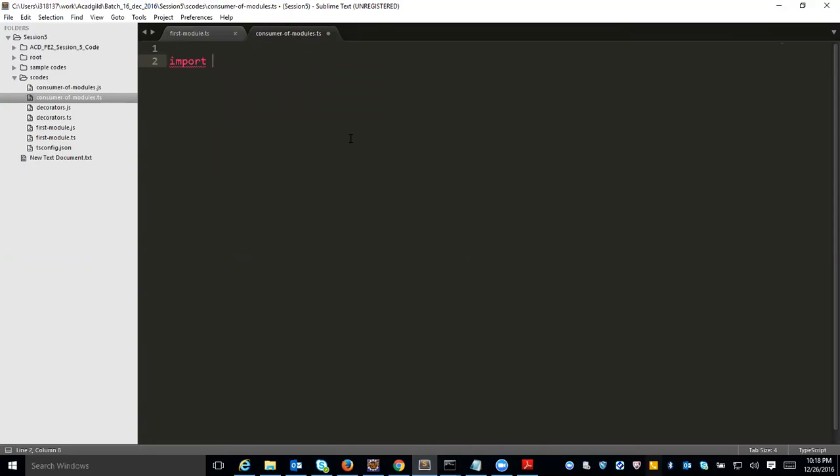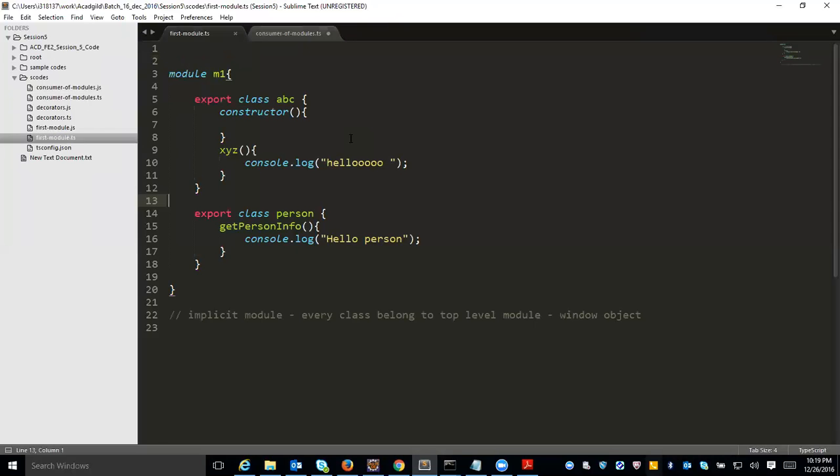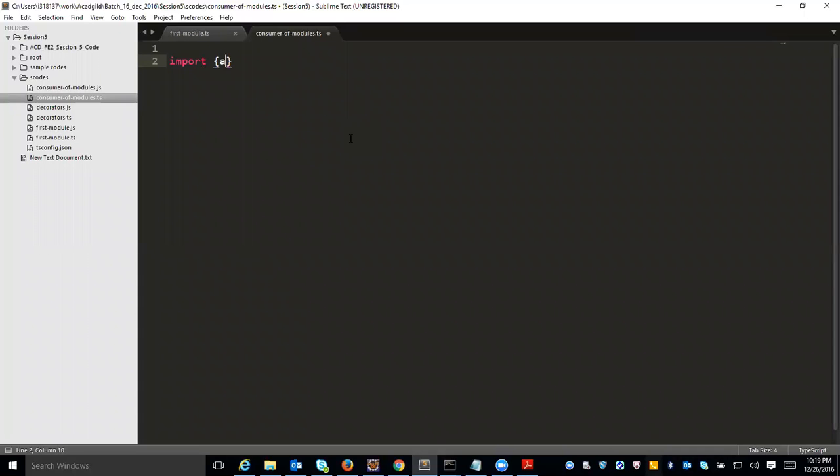What is import? Import is a keyword. It will take curly braces, and inside that you can mention the name of your module or name of the classes which you want to import. Let's suppose I want to import ABC. I will say ABC class, from where you want to import. You want to import from, what is the file name? It's first module.